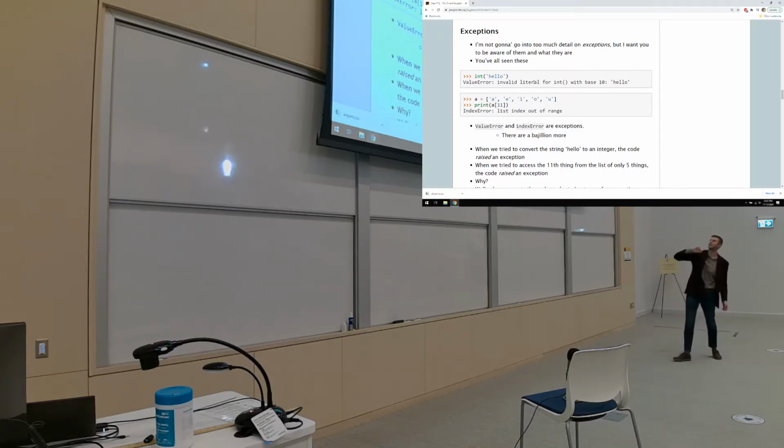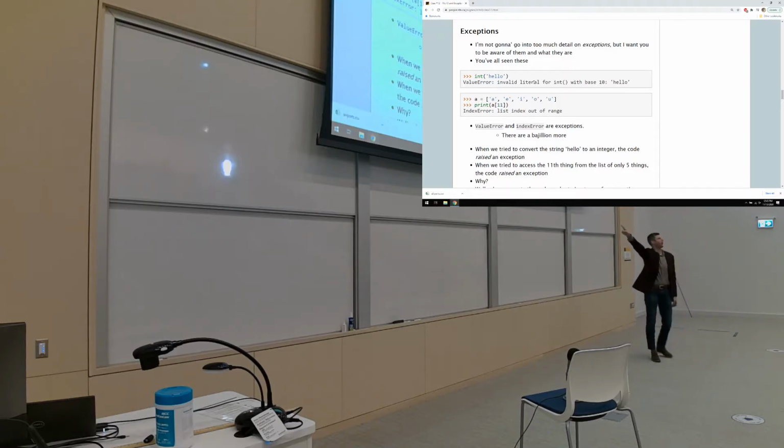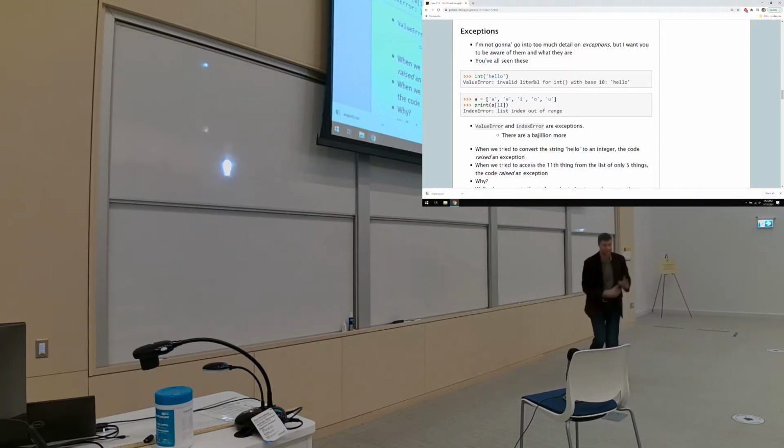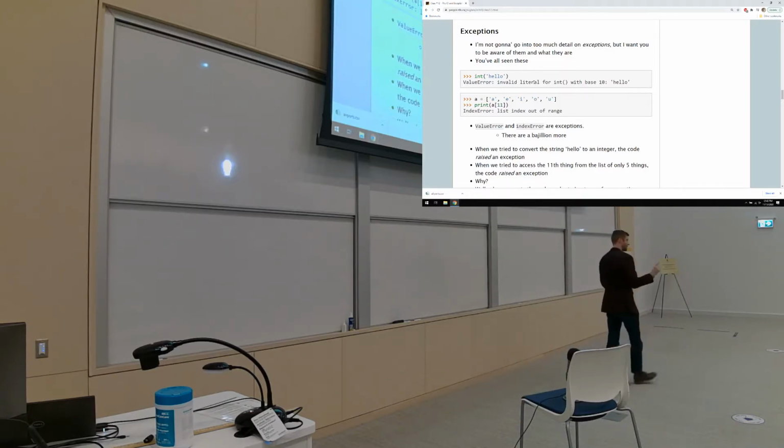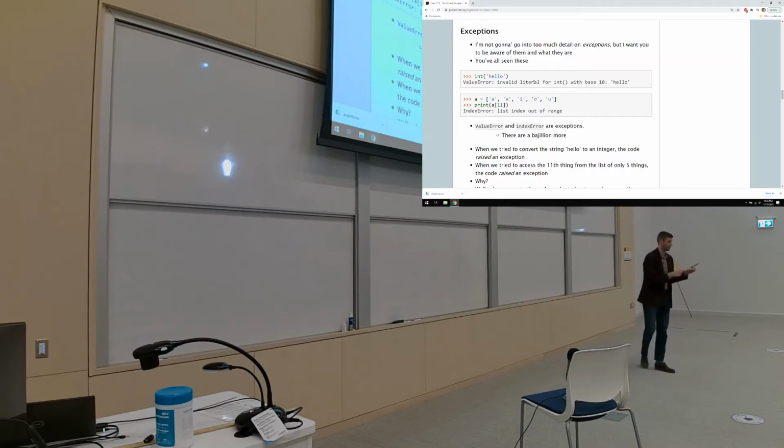Or list index out of range. Who here's had this bug before? Everyone put up your hand, I know you have. So here's the thing. Exceptions are not necessarily errors. A lot of times they are great for indicating that there's a bug in your code and you can fix it, but exceptions are not necessarily errors.